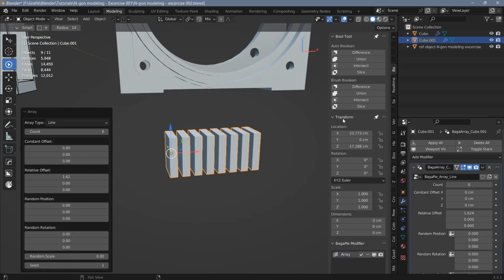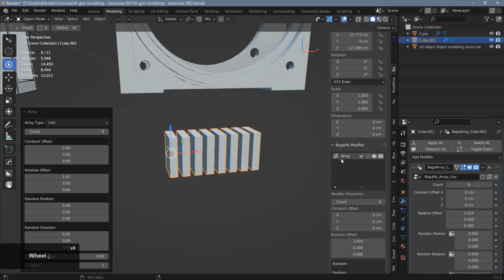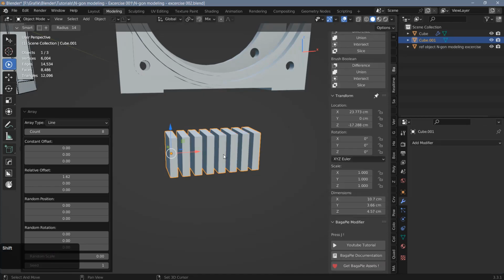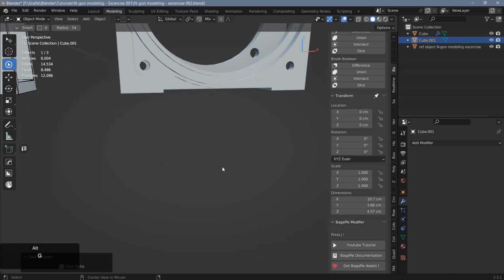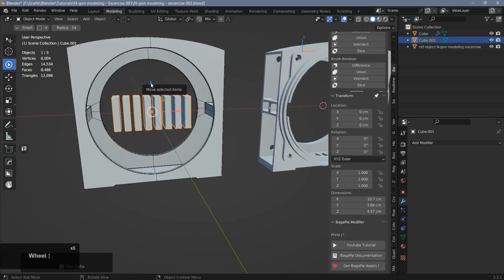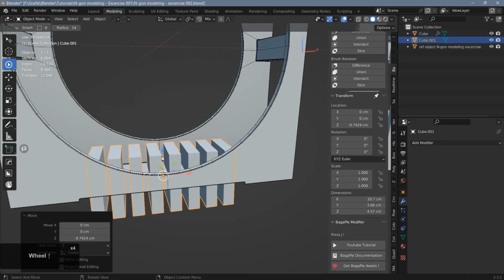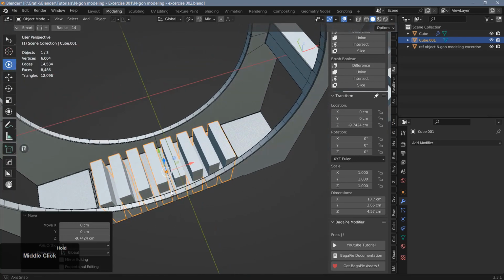Next, I'm going to the BaggerPy tab here. And we need to apply the array modifier on the BaggerPy tab and not in the modifier properties. So I'll hit the check mark here, Shift S, and move the origin to the geometry, Alt G to move the entire object to the center of the grid. And I'm going to move it down like so.